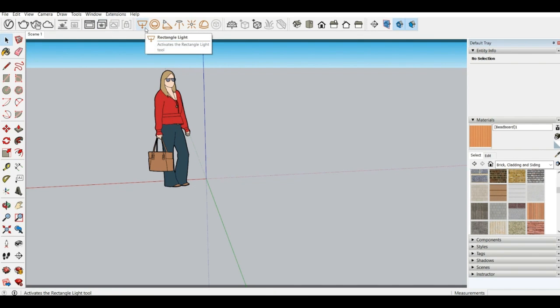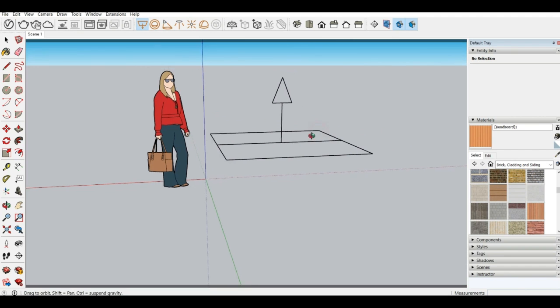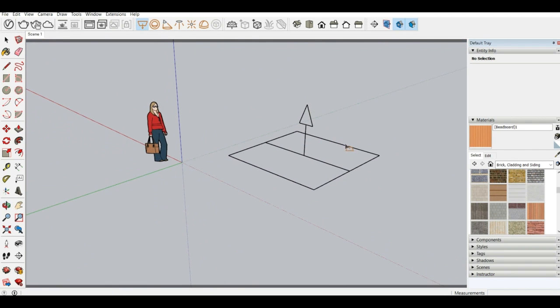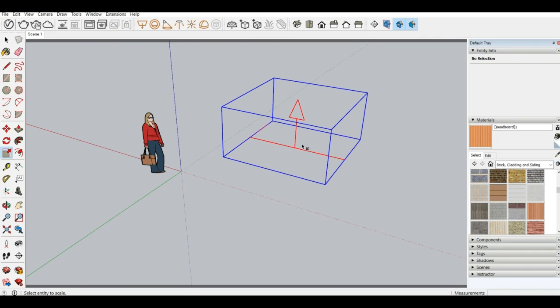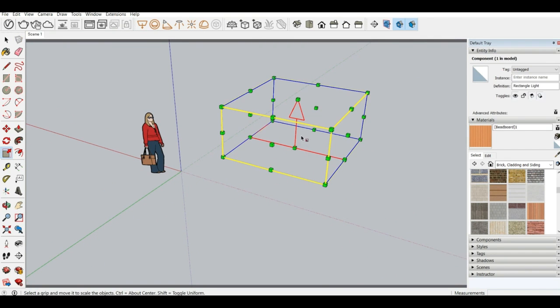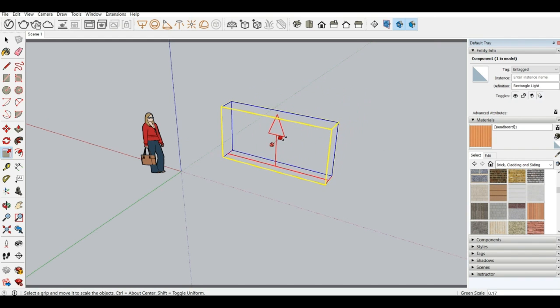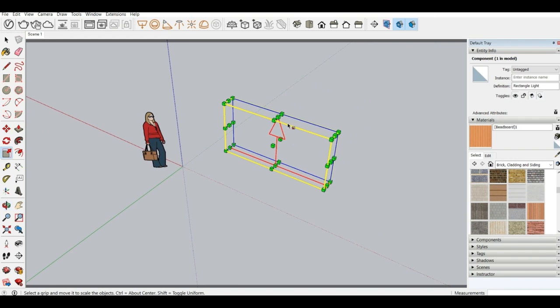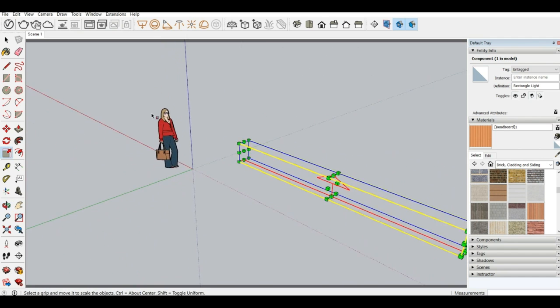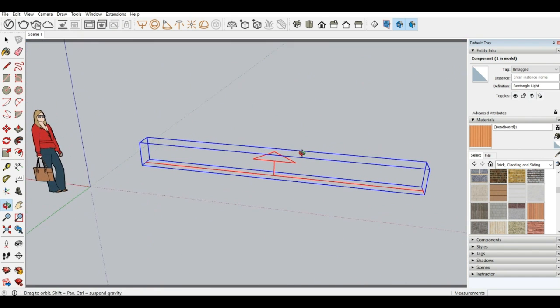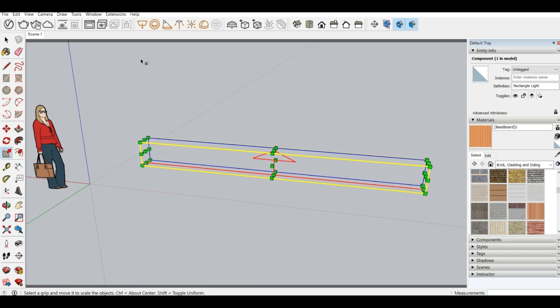Now different lights will have different types of effects. Right now I'll show you how this rectangular light works. This is a rectangular plane light. It's like a cove light which can be used in false ceilings. The effect of those lights is given like this. I will scale this and transform it into small strips, and also scale it in length and width according to my needs and according to the needs of the cove that it's being put into.